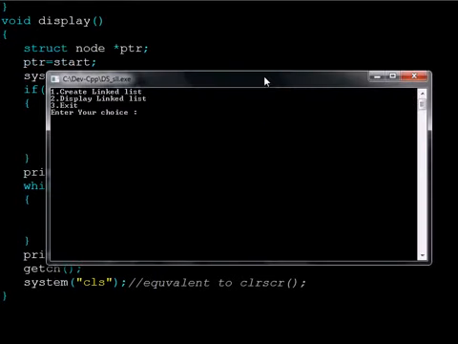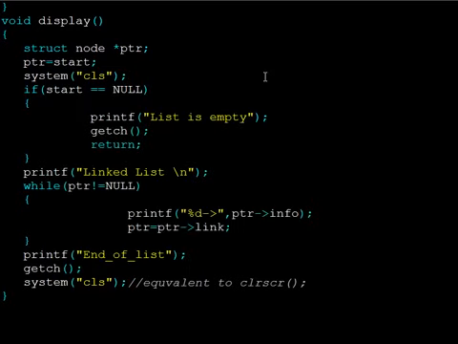So we are creating the list. Say the data is 45, list created, and when we display the list it's 45, then end of list. So our program is working fine. Now we will code further, means more functions.